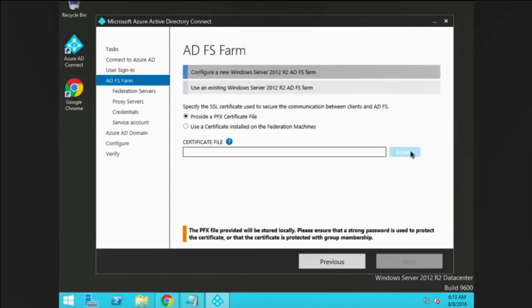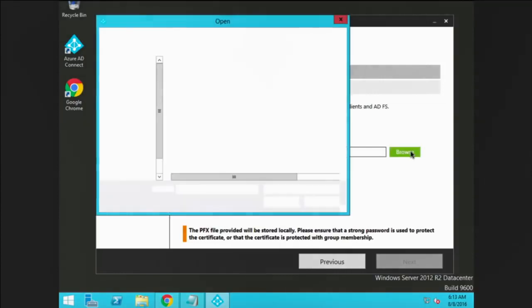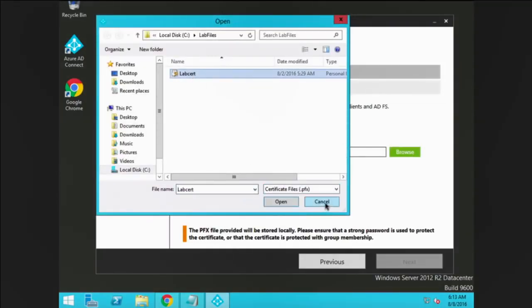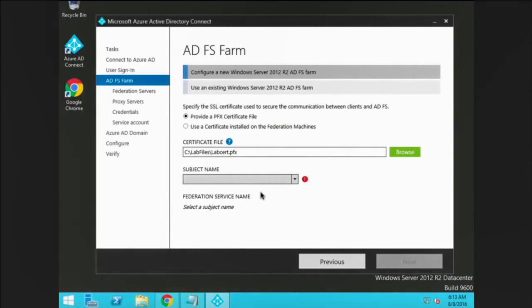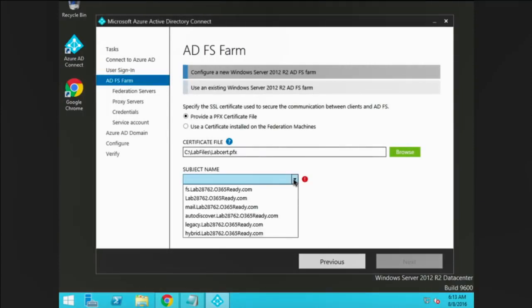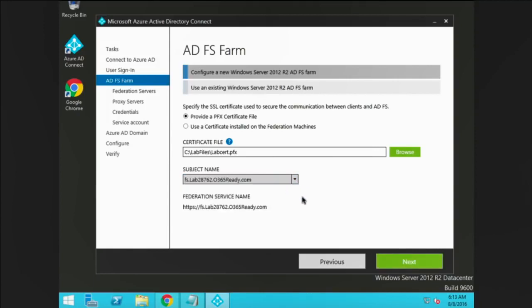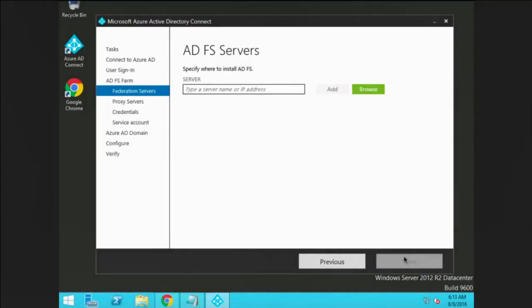Okay, so it says, okay, you need a digital certificate. So we need to put the digital certificate in. So here's my digital certificate. Put in my password. And select the subject name, so FS, Federation Service. That's what we call the DNS record in the certificate. So we select that. And that goes in. And the name of your ADFS server is going to be called Server 2 in this case.